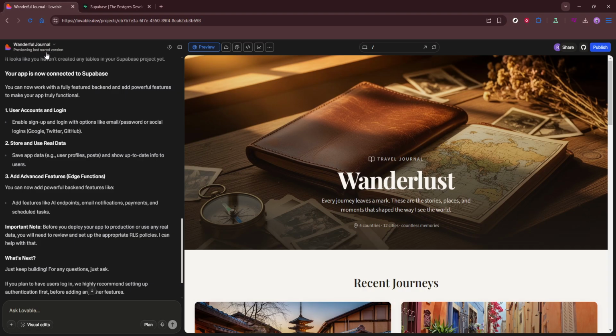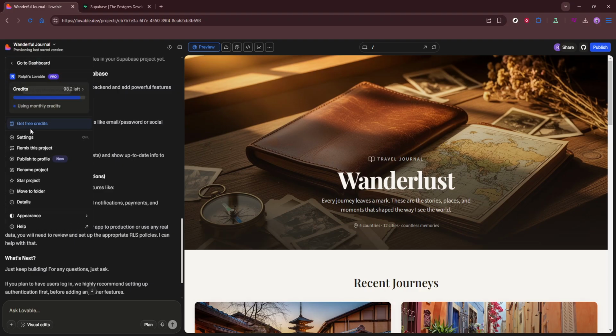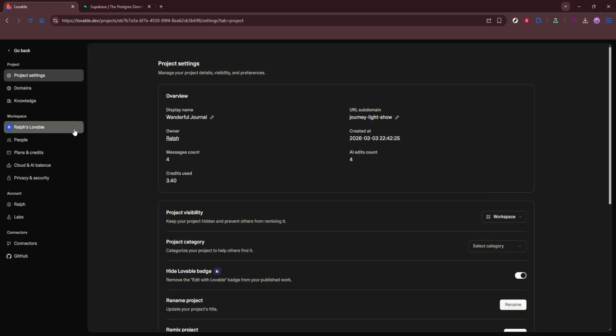Inside your project, head to Settings. This is where all integrations and project-wide configurations live. If you're new to Lovable, think of Settings as the control center for permissions, connections, and advanced options that your whole project uses. From Settings, open the Connectors section.